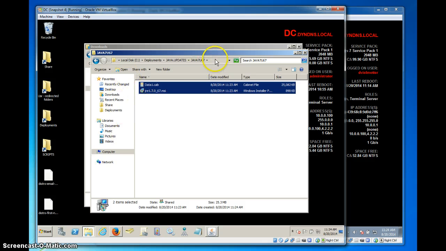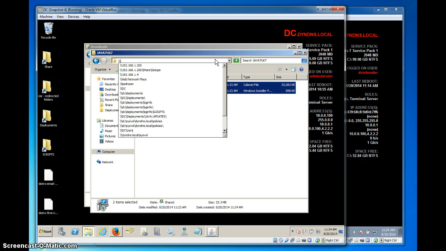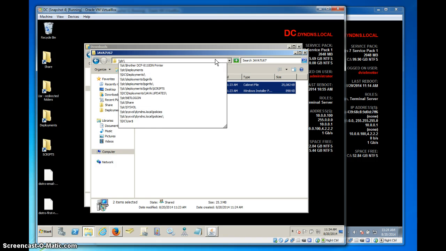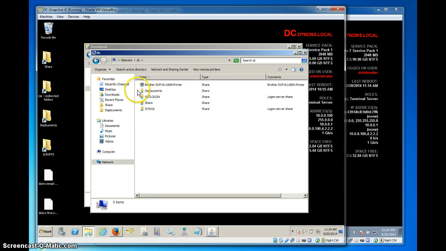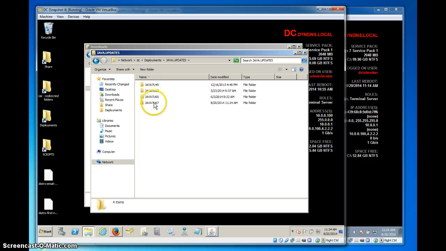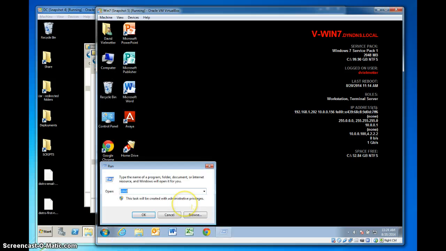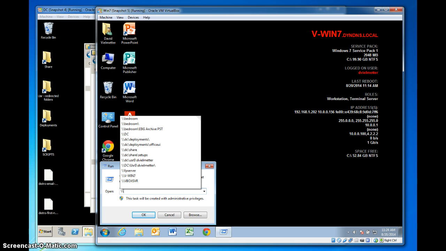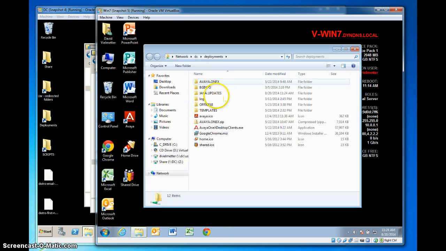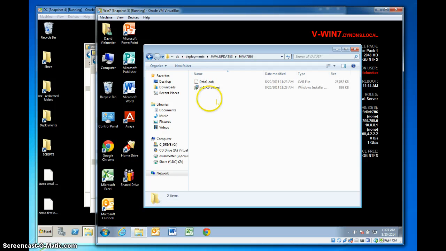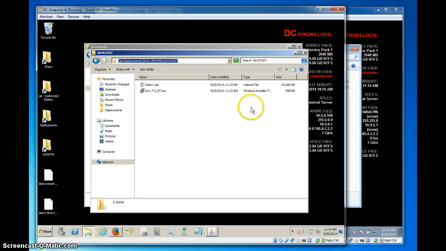These files are going to be shared out of my server. If I go to DC slash, and look at the other shares, there's a deployment share here, and there's my Java 7 update 67 folder. So this is being shared out by the domain controller and is accessible to all the workstations. If I went on a workstation, I would be able to hit that share as well and browse that file. This is important. If client workstations aren't able to access these files, then the deployment will not work.